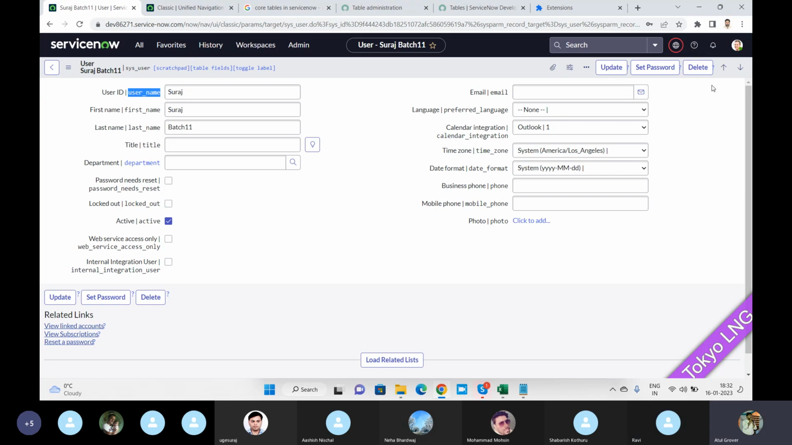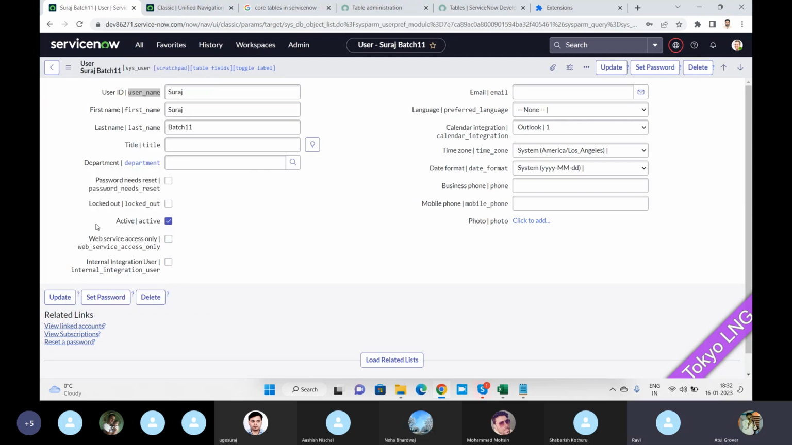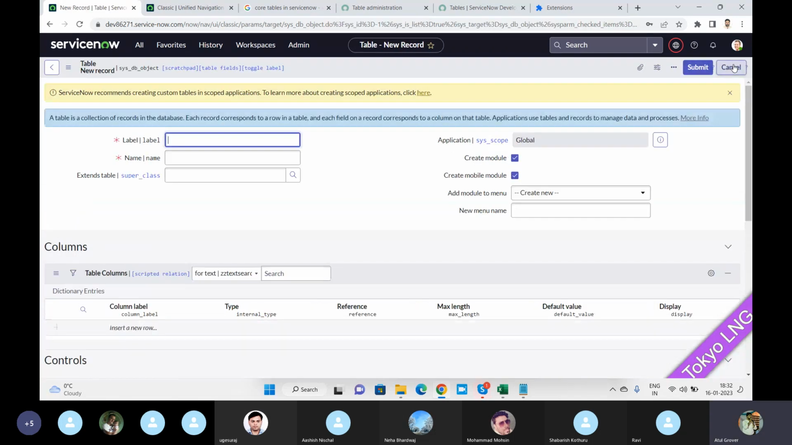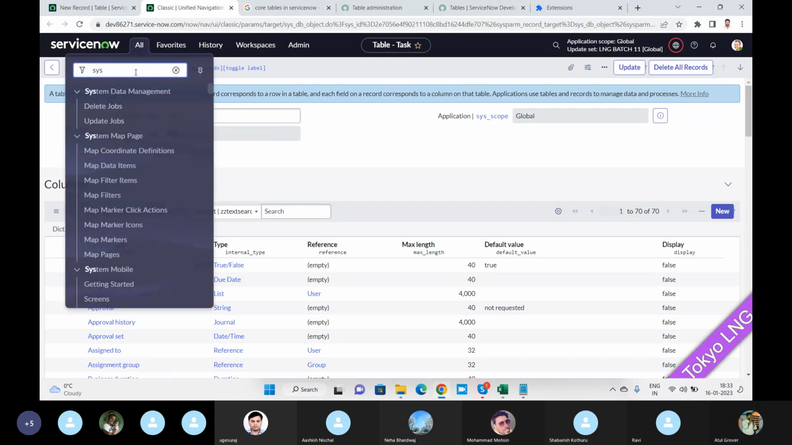That's fine. Now let me come quickly to the tables part. That is important. So now if I click on new table here, it is the place.